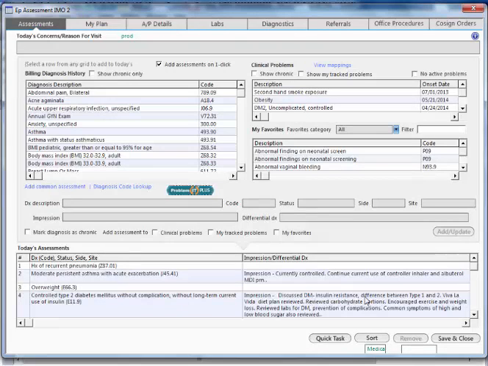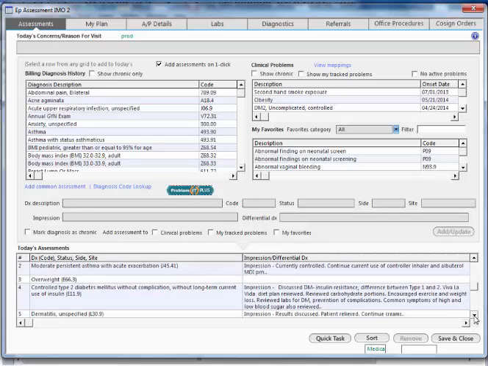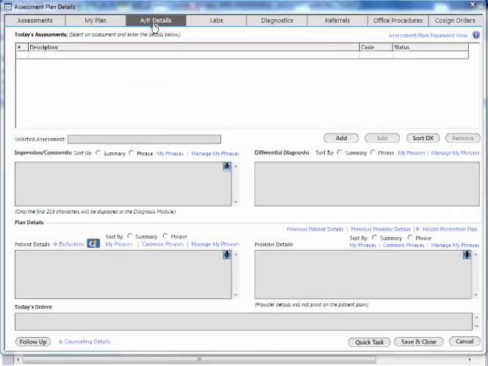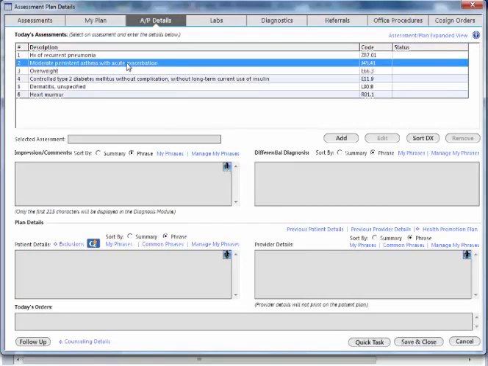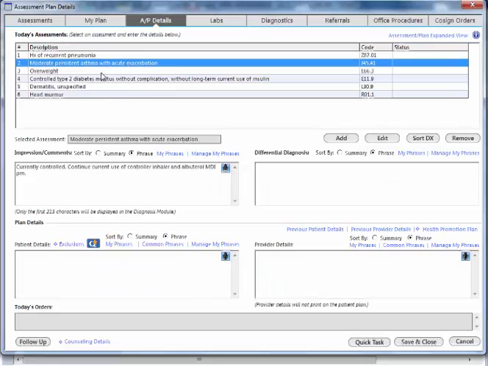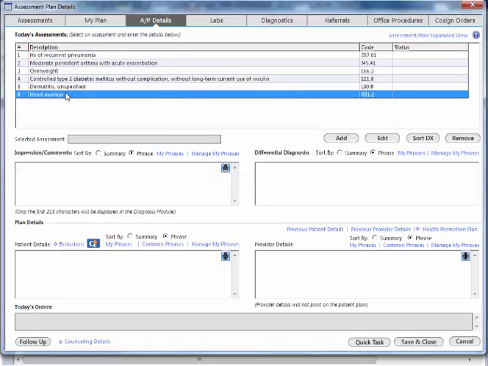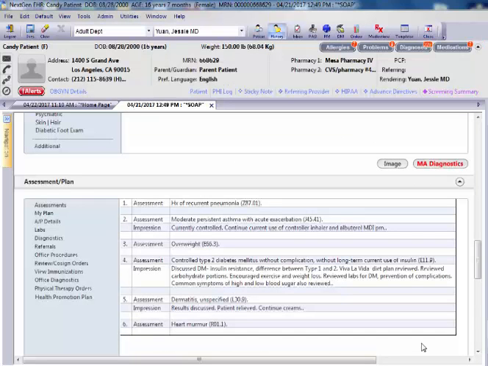Now we're back to the NextGen assessments template. You can see that all the plans I've already added in are already there. I can go to the AP Details section and further edit as needed. Don't forget, you do need to still go to My Plan to place your orders, to place your referrals, and to go for follow-up. Here I've gone back to SOAP, and you can see my assessment and plan details, which I added through IMO.